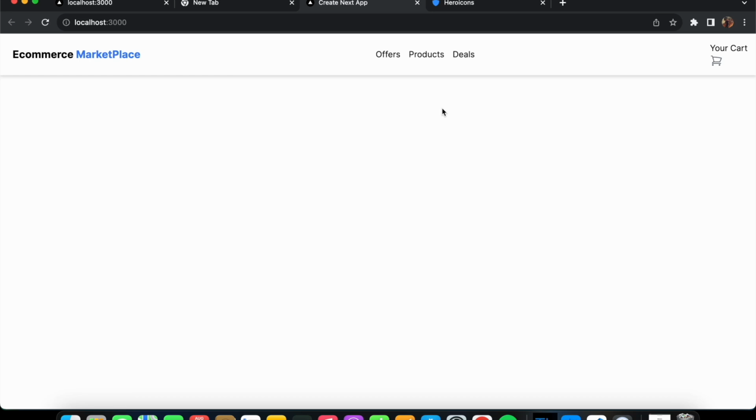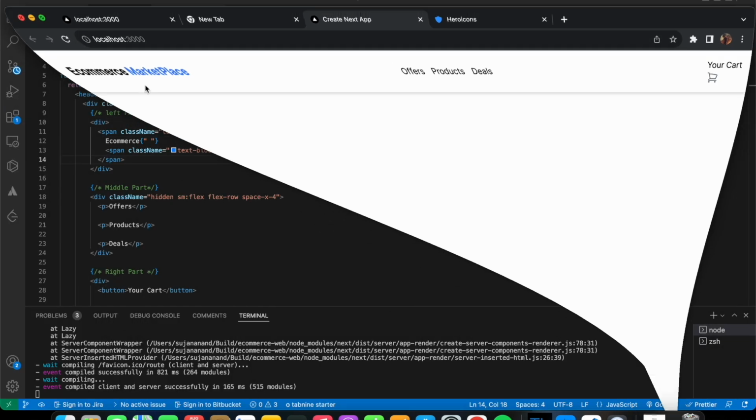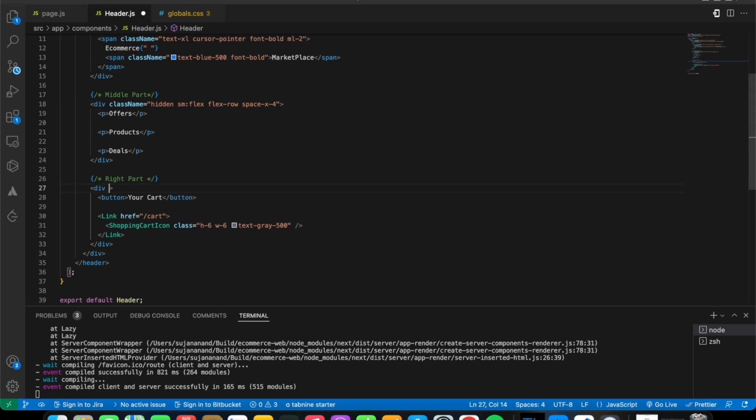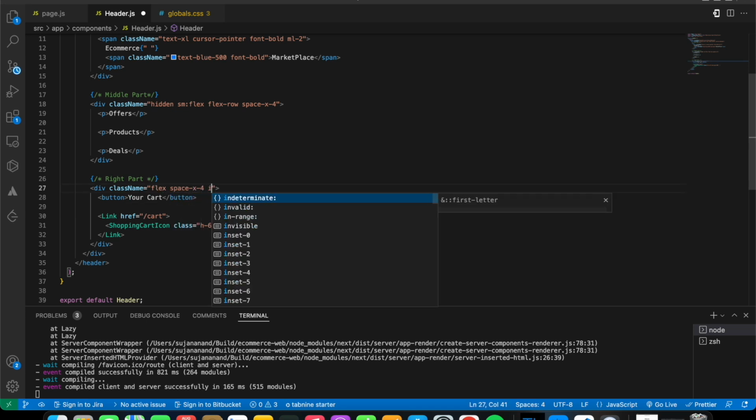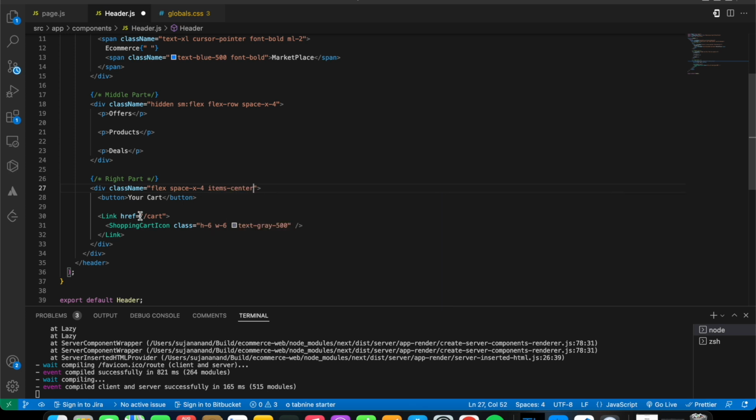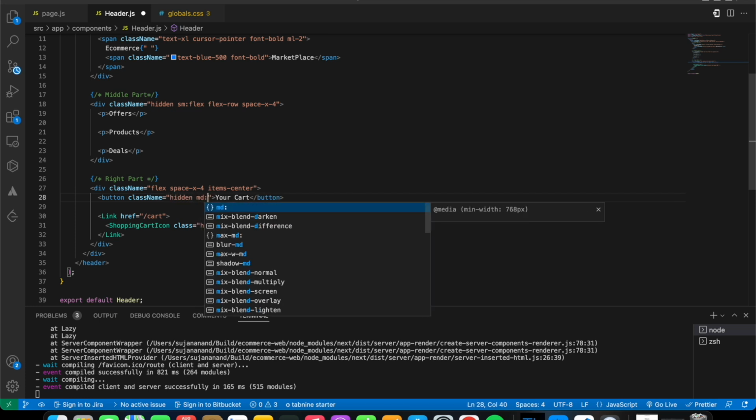So now we're going to give the styling for this particular right section, because it needs to be in the row format. So firstly, let's come over here, the right part. So initialize the className. Here I'm going to say flex. Firstly, I wanted to have a space-x of 4, and I'm going to say items-center. So for the button, I'm going to give the style className. I want it to be hidden on the mobile screens, so I'm going to say hidden over here, and from the medium screen onwards I want it to be inline-block.